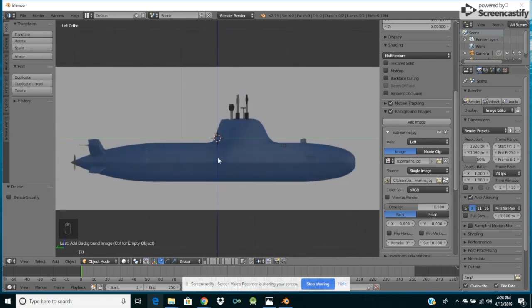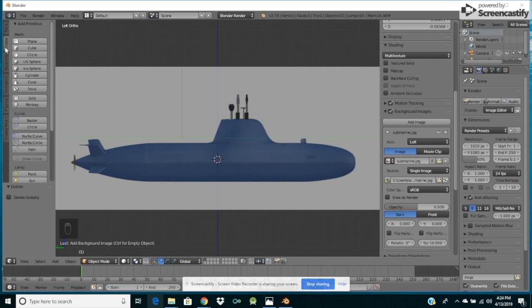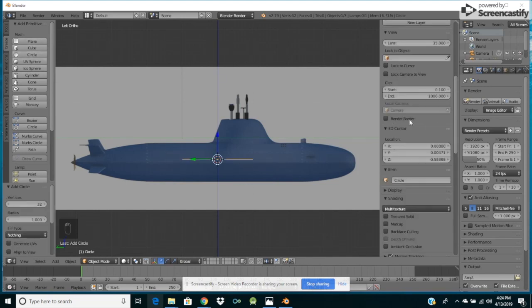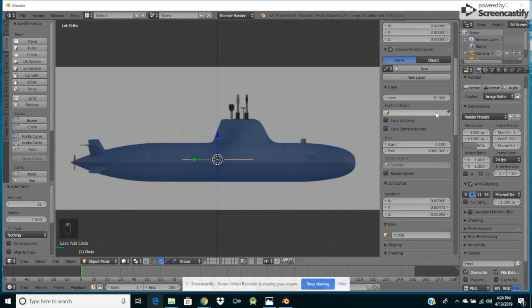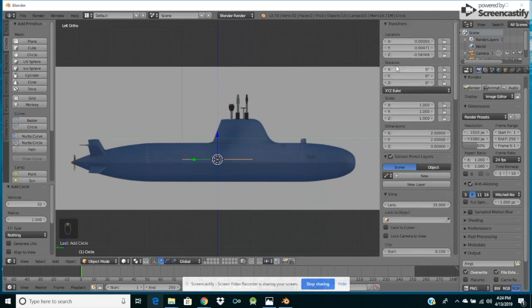Now I will place the cursor in the middle of this image and I will go to this create tab and I will choose circle over here. After that I will go to rotation of around x-axis around 90 degrees. Then I will use S to scale this image up to the body of the submarine.